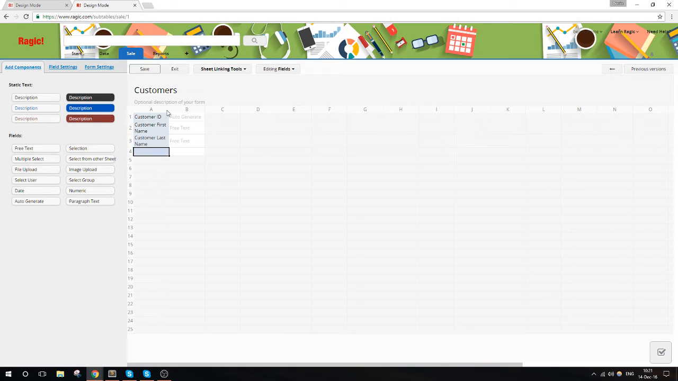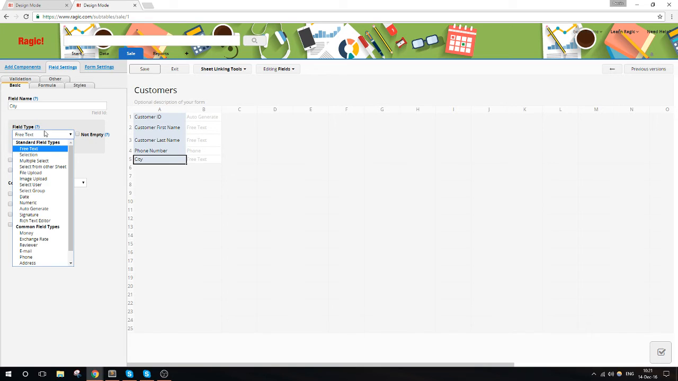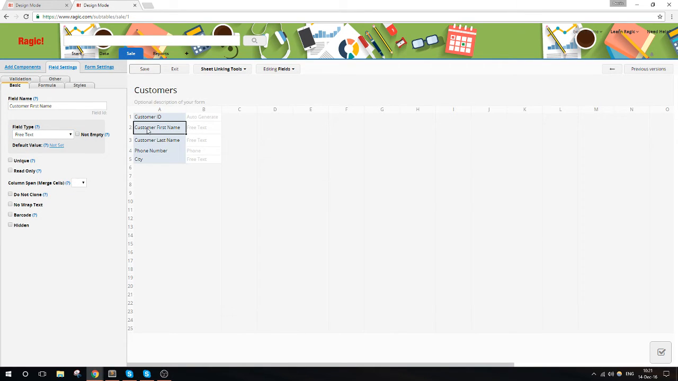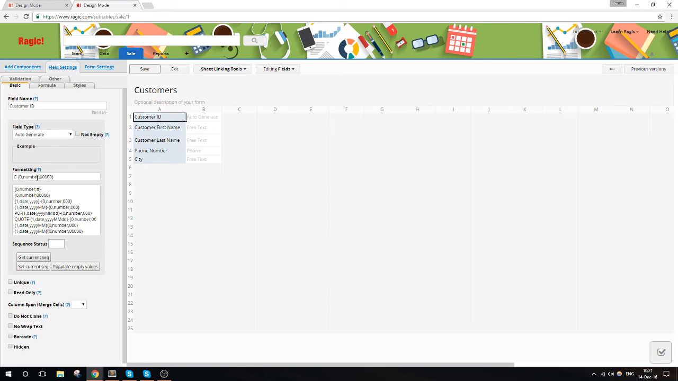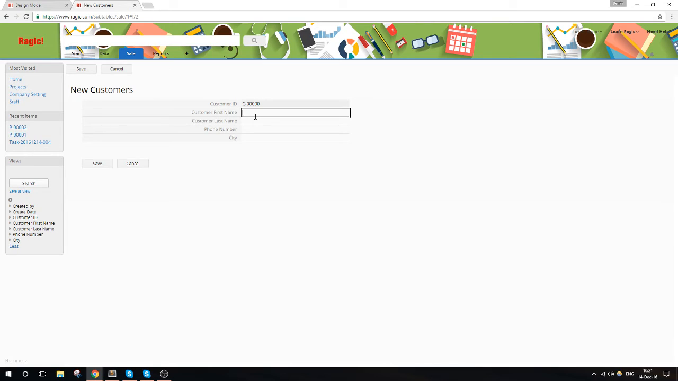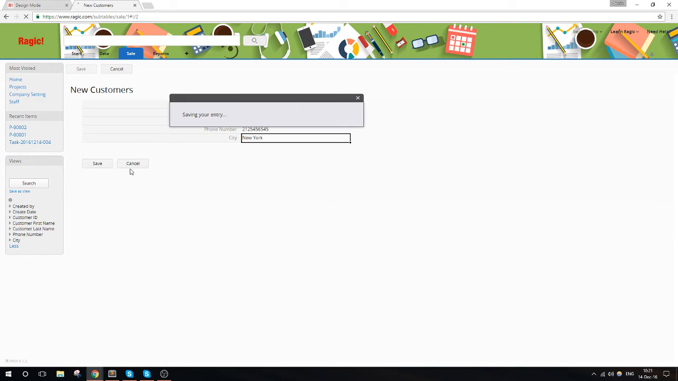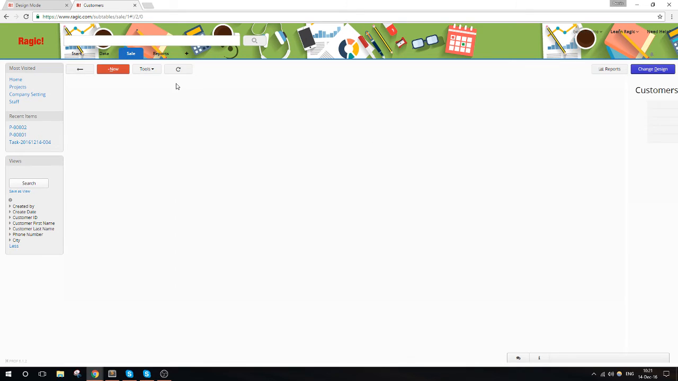First name, last name, perhaps their phone number, and city. Okay, we don't really need all that information, but some people do. This I already generated an ID for. Okay, let's create John Doe, and his phone number can be random. And then he might be living in New York City. Okay, so that's my customer sheet.